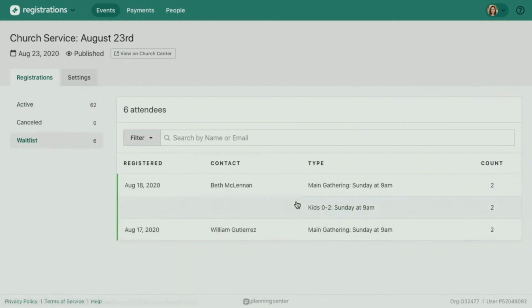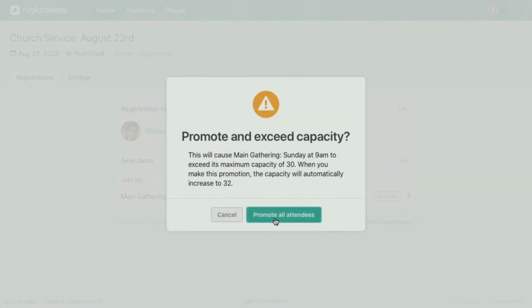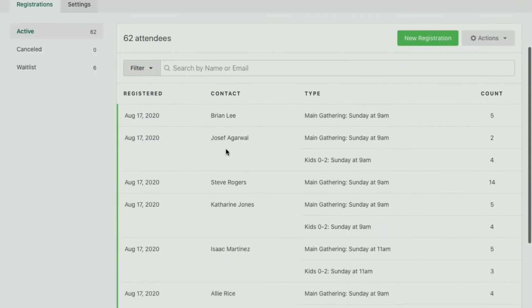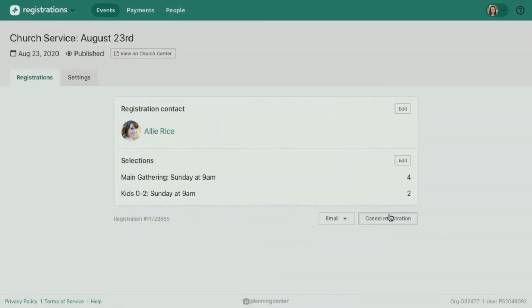Back on the admin side, I have signed up and I'm on the wait list, and William has also signed up and is on the wait list. So I can go to here and I can promote him and say, congratulations. Oh, it's at capacity. Oh, I don't want to do that because I don't want to go over capacity. But now that I recall, Allie told me that she can't come. So I'm going to go ahead and log in, and I can cancel her registration.